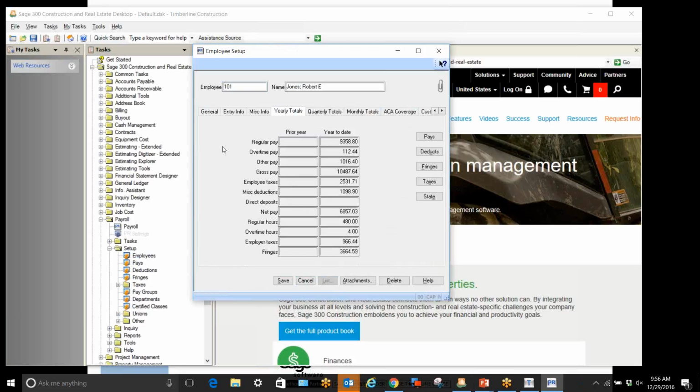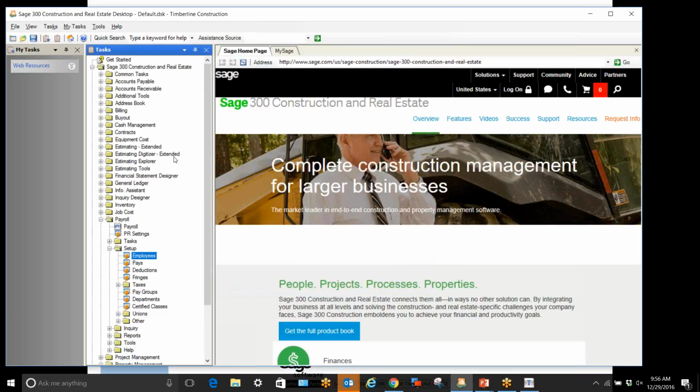Now, the check detail is in the system forever, or for as long as you want it to be there. But these accumulated buckets are not. They do not go back for more than the current year and the prior year. So again, what some people have done is before they close their payroll year, they will create a backup of their company files.